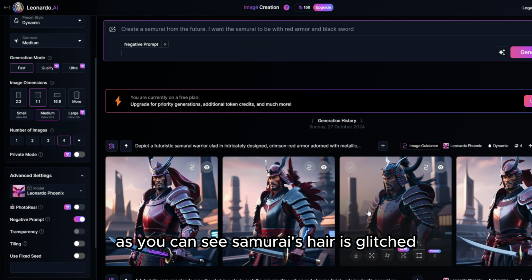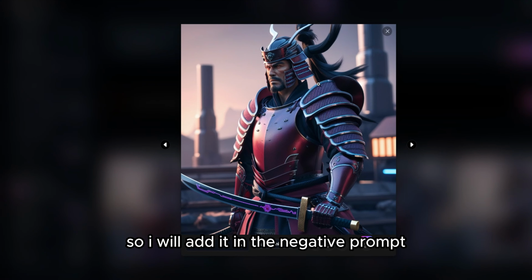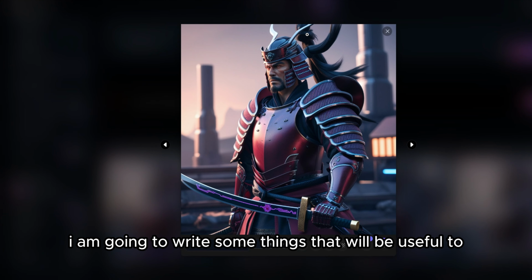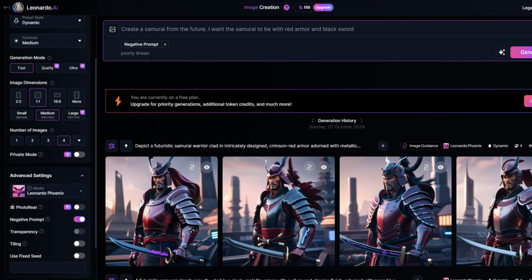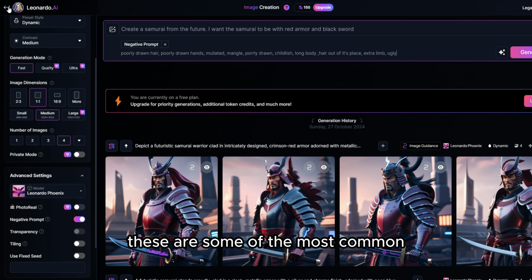As you can see, samurai's hair is glitched. So I will add it in the negative prompt. I am going to write some things that will be useful to you. Feel free to copy them. These are some of the most common errors that you can see in Leonardo AI.